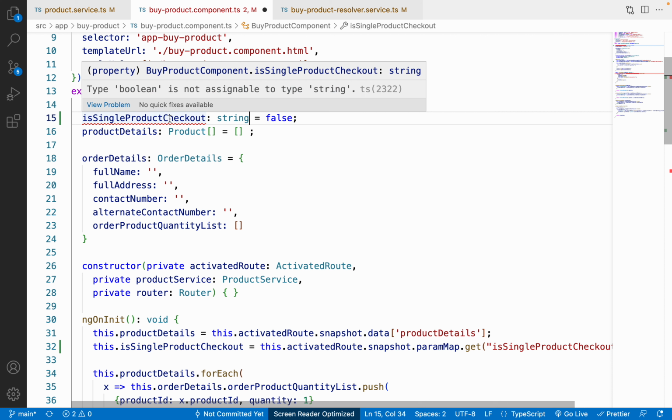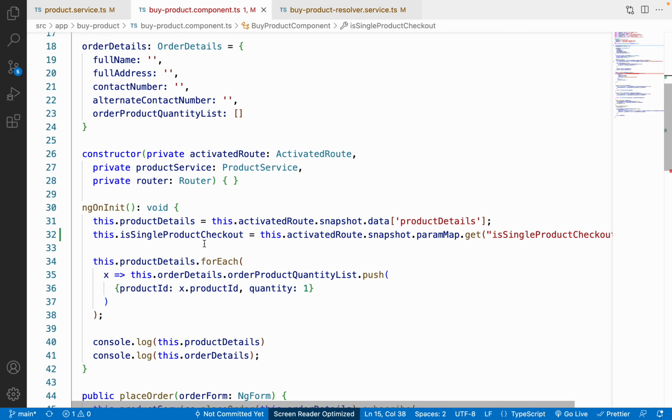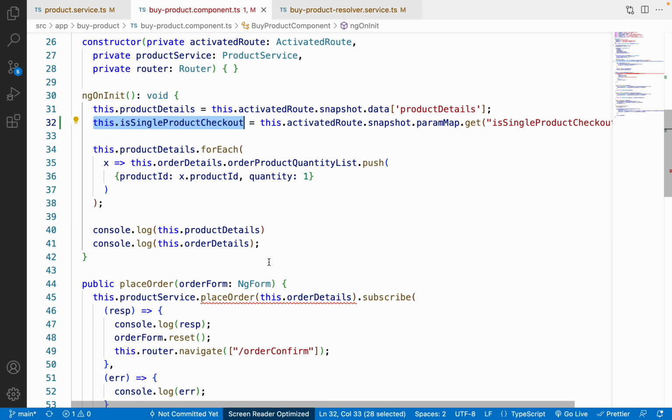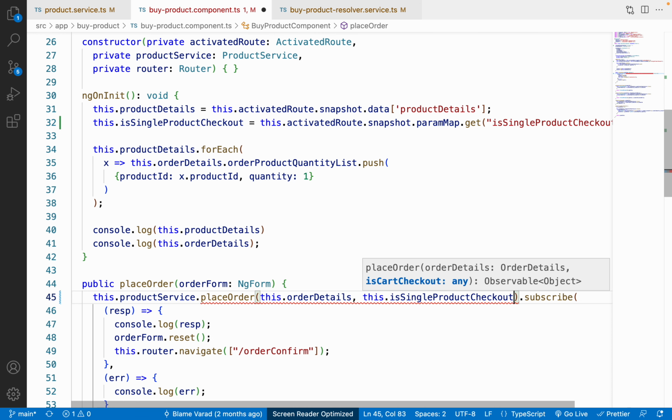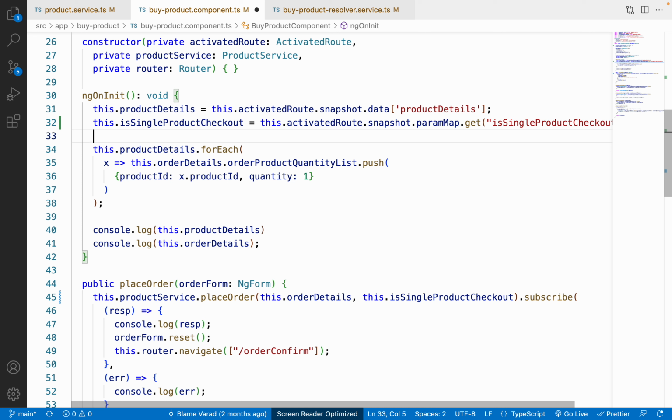Now again, let me initialize it with an empty string, something like this. And whatever value I receive inside this.isSingleProductCheckout, I will pass it as a second parameter to my placeOrder function, something like this. Now one thing I want to verify is whether I'm able to pass the right value or not. So we just have to verify it, right?